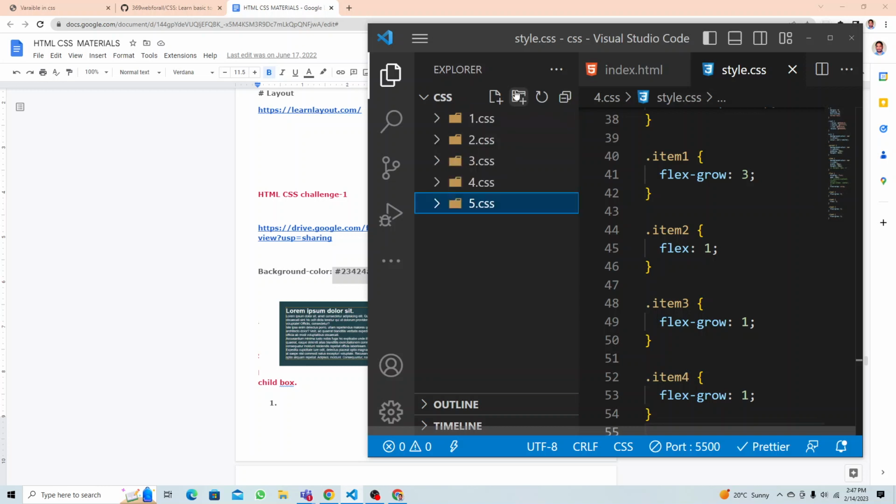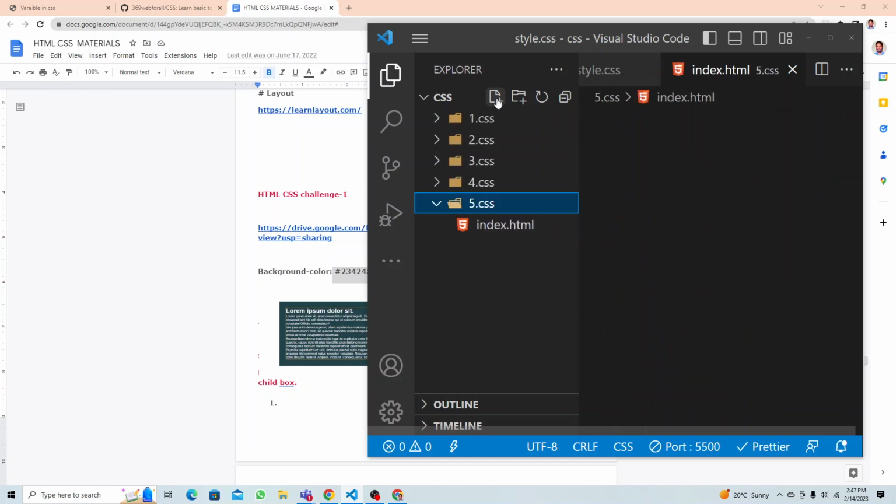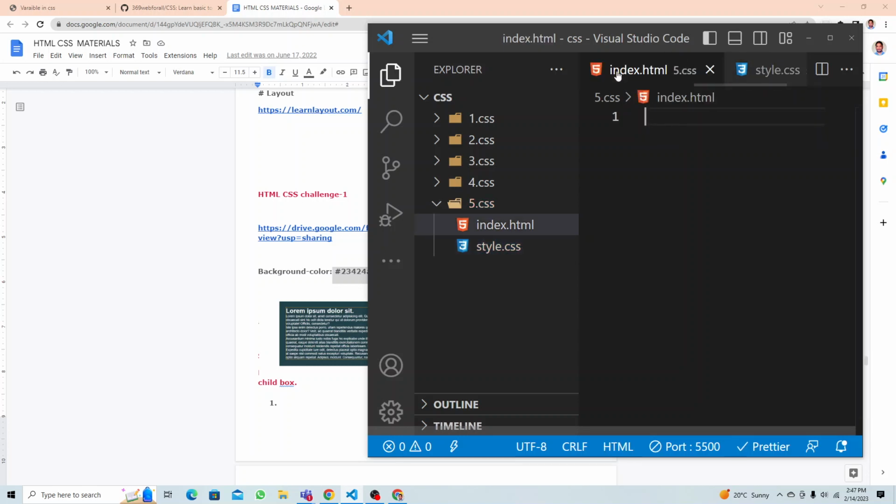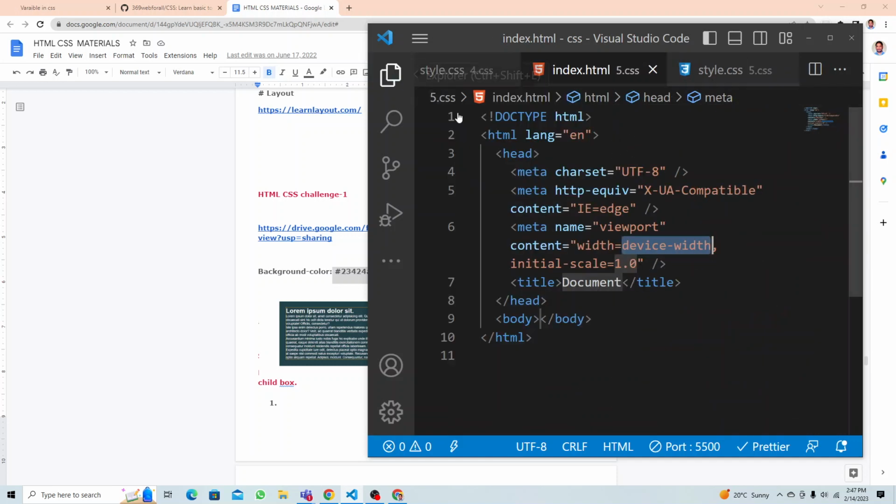We have .css, and we have index.html, style.css. So in index, go to the index and connect your CSS file. Let's call it challenge one. It's very simple. It looks very simple.